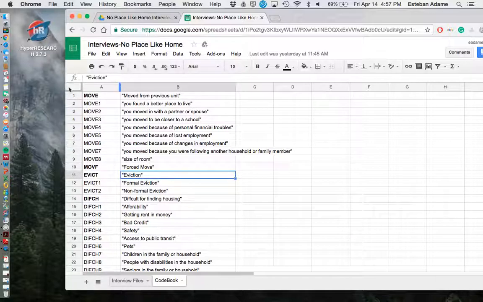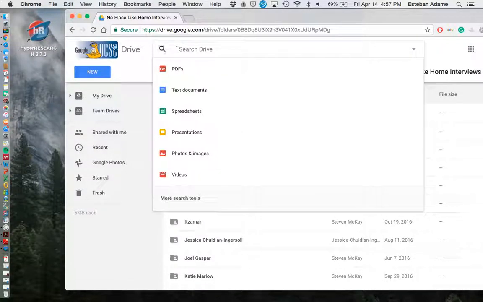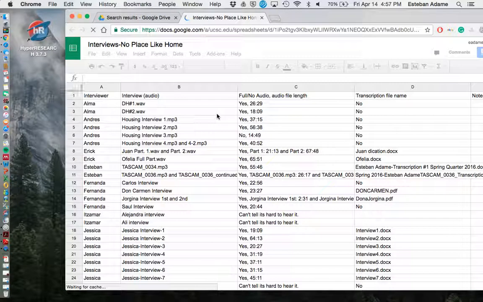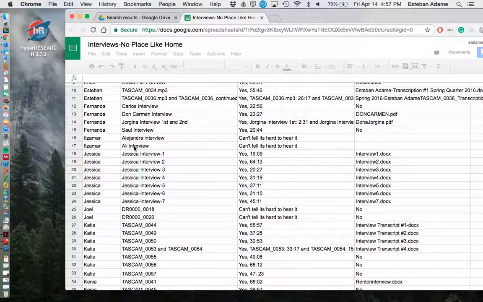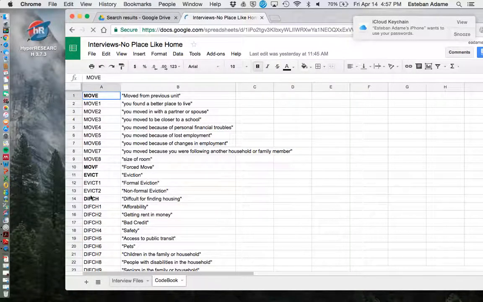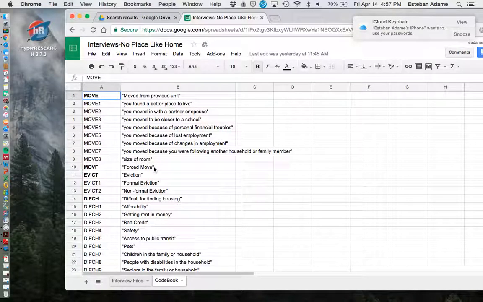So first of all, what we want to do is have this file open again. Like I showed you all previously, you type in no place like home, go to the actual interviews section, and then on the second tab, which is titled codebook, click on the codebook tab, and we'll have these already brought up, so we can refer back to them when we're putting in the codes to HyperResearch.